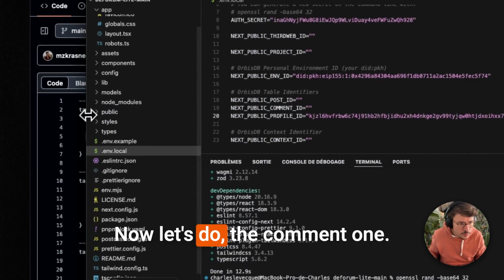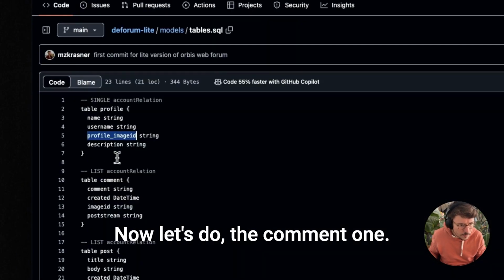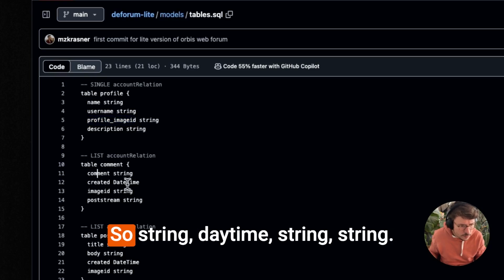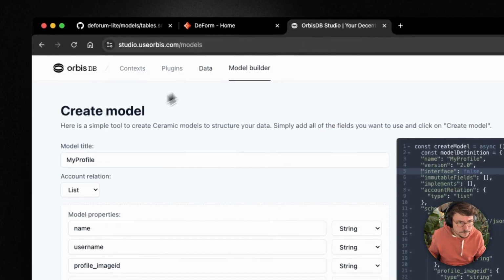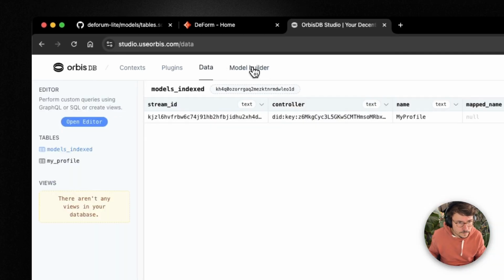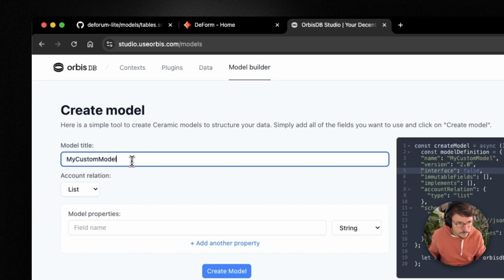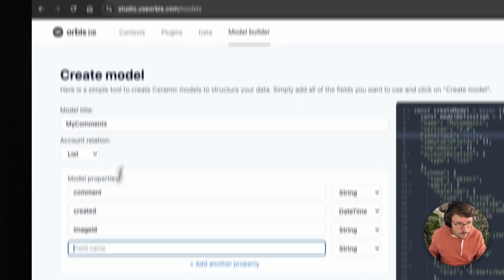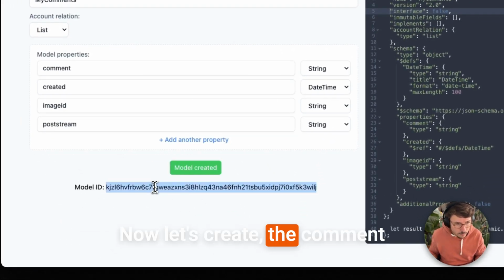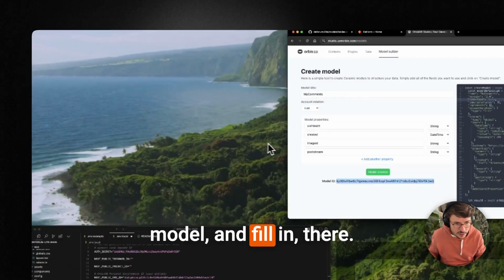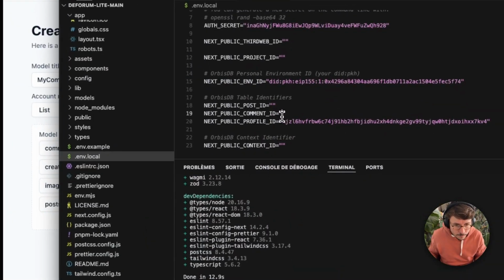Okay, now let's do the comment one. So string, datetime, string, okay. So the comment is created. Now let's create the comment model and fill in there.